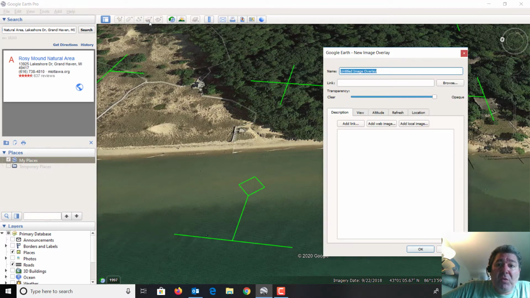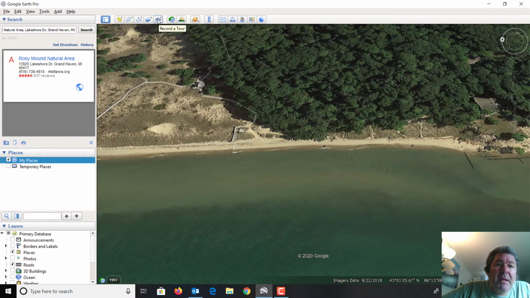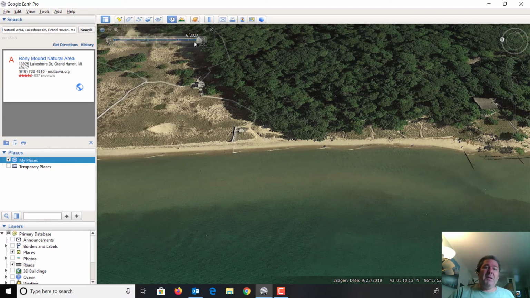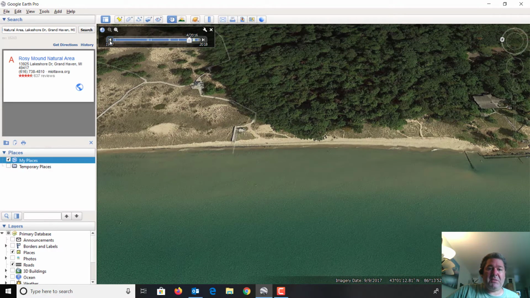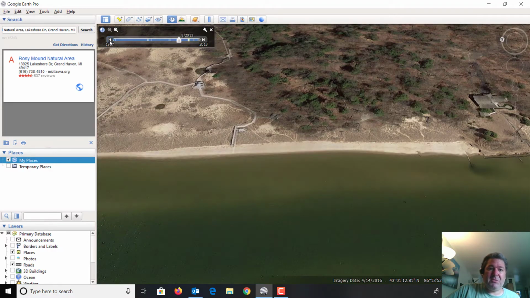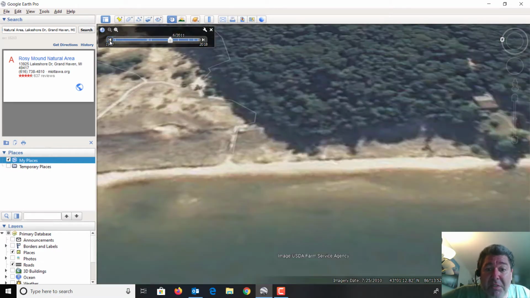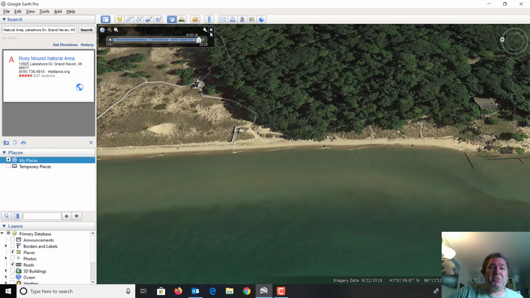This adds an image overlay option. We probably won't play with that too much. And then what we can also have that's pretty interesting here is show historical imagery. This takes photos from different periods back in time. So here is 2018, going back to 2017, 2016. We'll look at this a little later in the semester when we examine shoreline retreat here. But you can see you can go forward and backwards through time and view sets of images for that area.